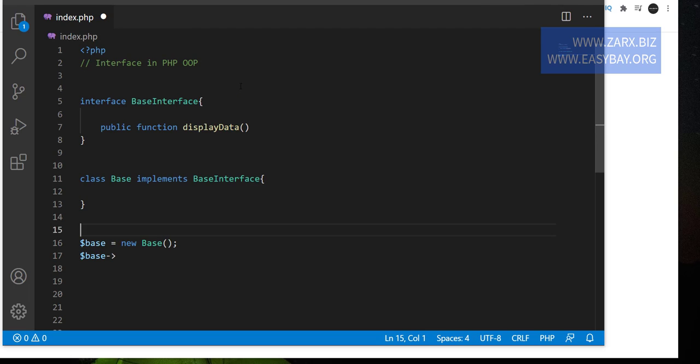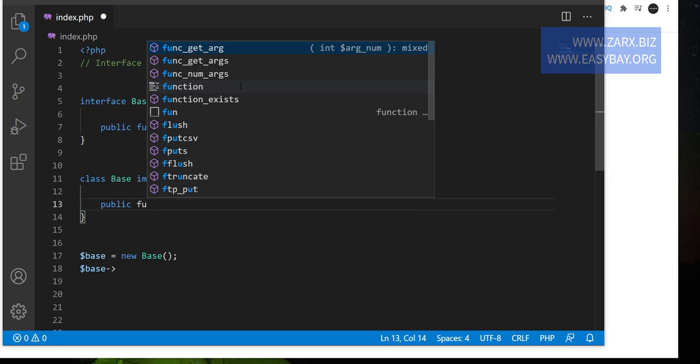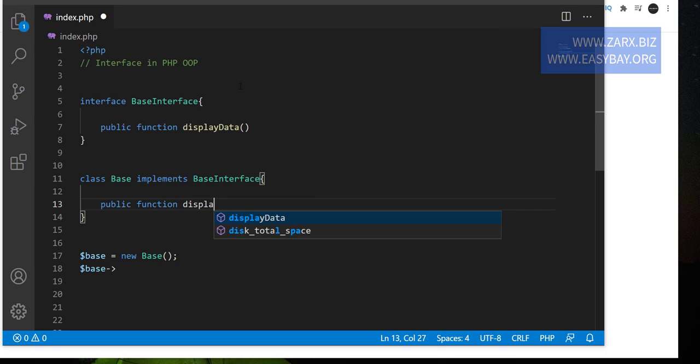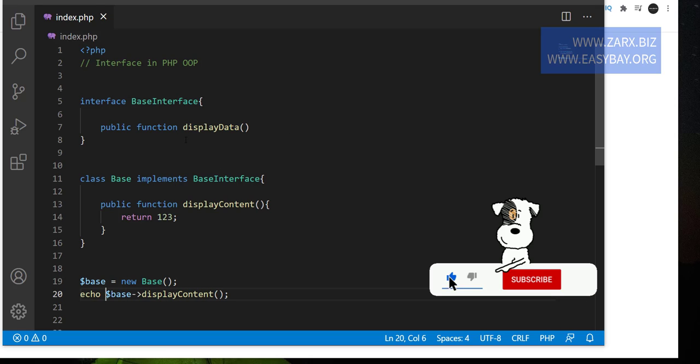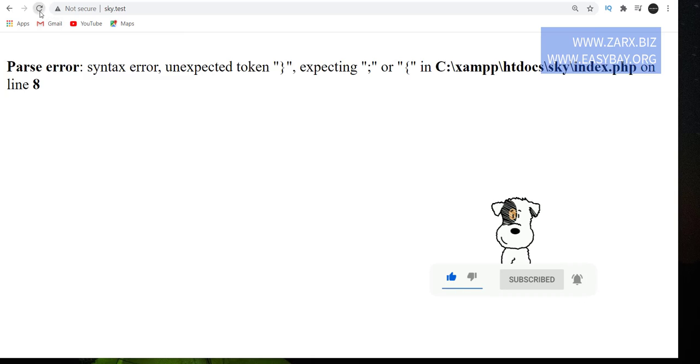Now currently we don't have any function in the base class, so let's create one. So I say public function display content, and let's say this function returns 1 2 3 for now, just to check. And here I say display content. All right, now here we need to echo it to see this. Now at this point we are going to get an error, and that error will say that we should implement this function. So let's see here, I refresh the page.